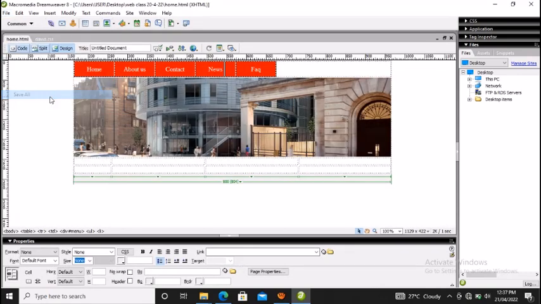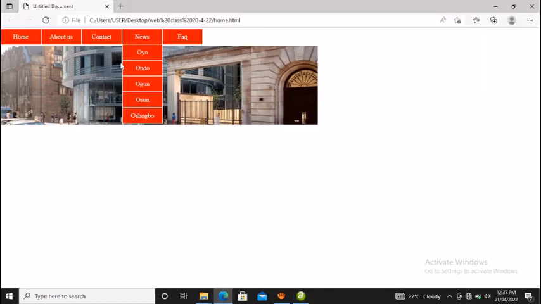Save all. Then if I go to the browser here, this is the browser, and I refresh. Do you see that it disappears? You can see it refuses to come. It is not coming, because I used display none.